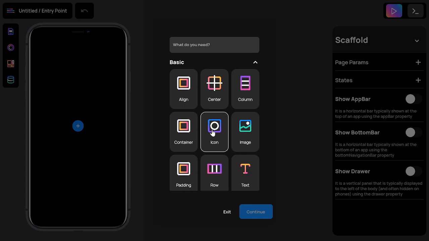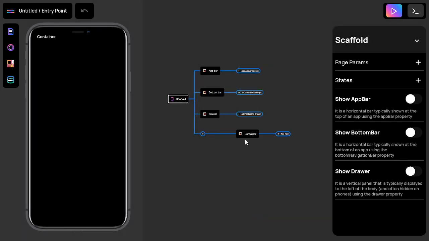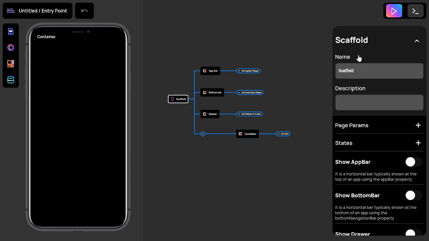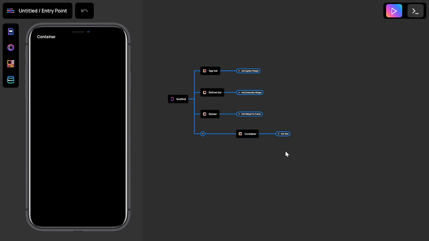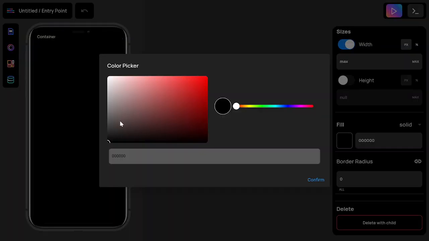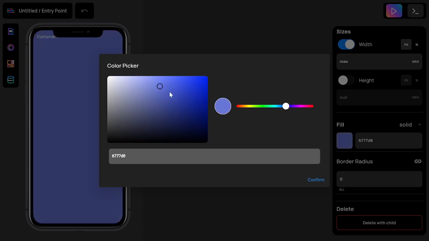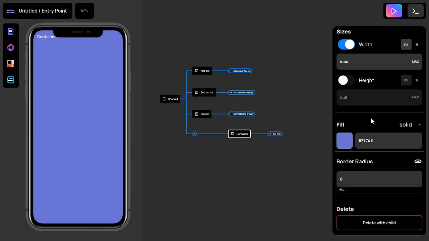So add to body. The first thing you can add is a container, to contain a photo or music or text in the simplest way. So we are going to change the color. Seems good.